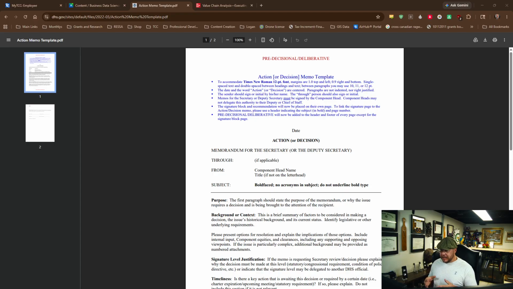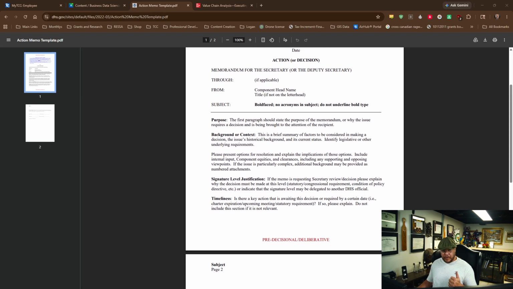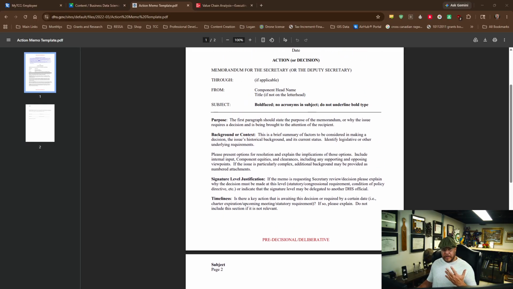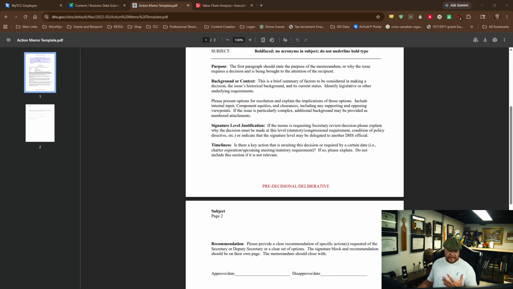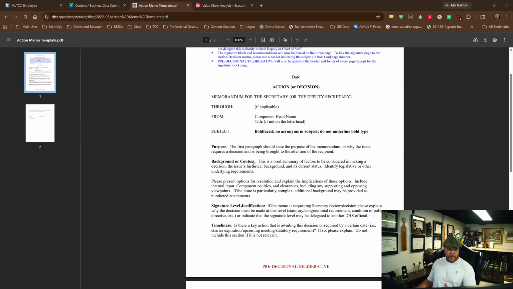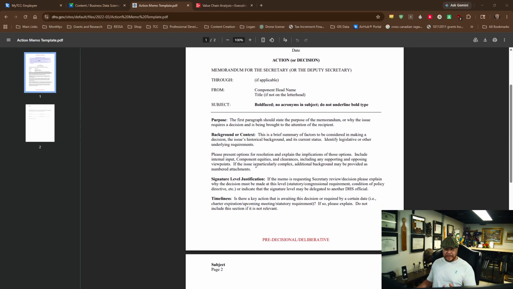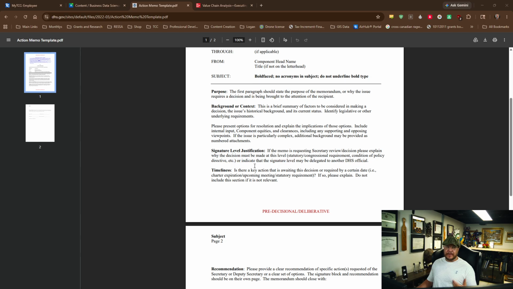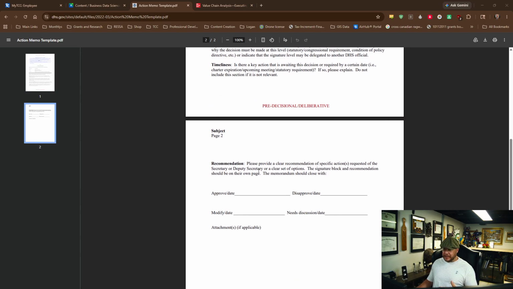Now, it really can be framed in just a very few parts. That's the purpose, the background or context, the signature level justification, the timeliness, and then the recommendation. So all your decision memos are really 5 sections, for the most part. And so when you do your assignment, you're going to lay these out in the exact same way. You're going to write it in this format where you're sending the decision to whoever that person is applicable to, from whoever you are pretending to be in the assignment, with a subject about what you're talking about, and then you're going to cover the purpose, the background or context, the signature level justification, the timeliness, and the recommendation. These are the parts of a decision memo template.